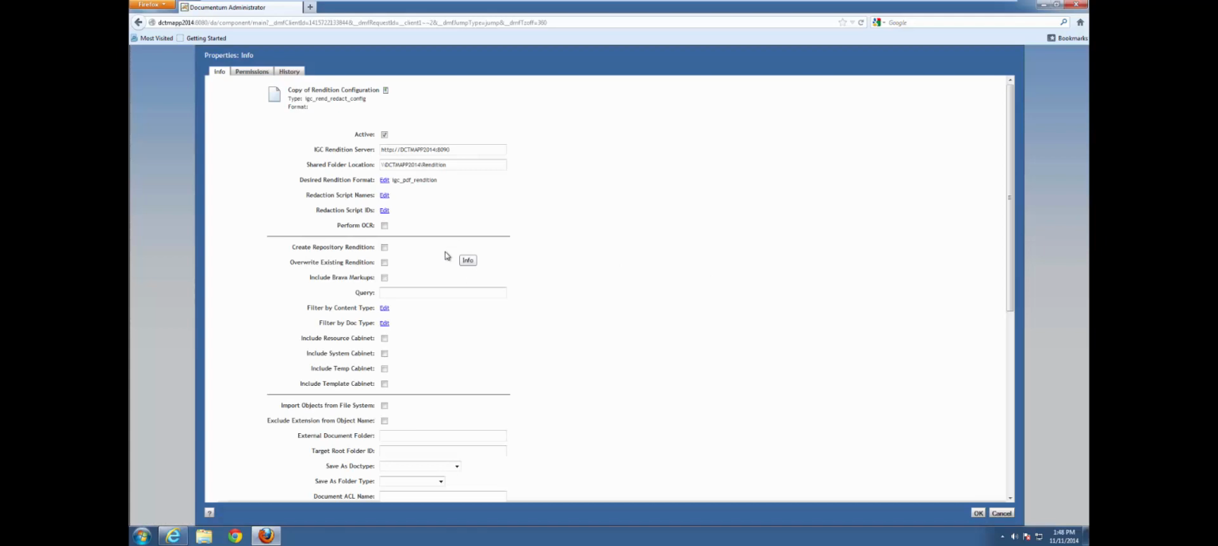Going back to the properties, we are going to select the Create Repository Rendition. This must be selected if the job will create any rendition objects from this active configuration. We can also select to overwrite any existing renditions if they exist, which would be of the same format that we've specified as the desired rendition format. We also have the option to burn in any Brava markups if they exist for the documents that are being processed as part of this job.